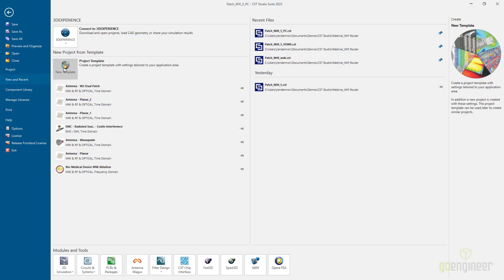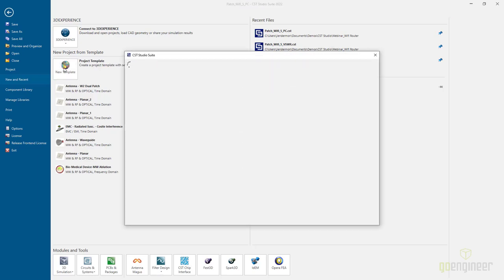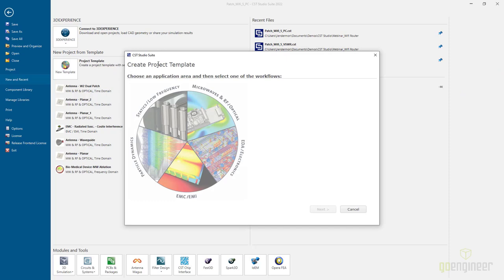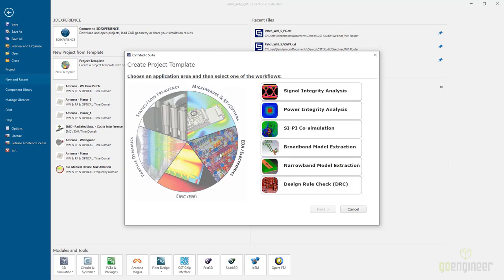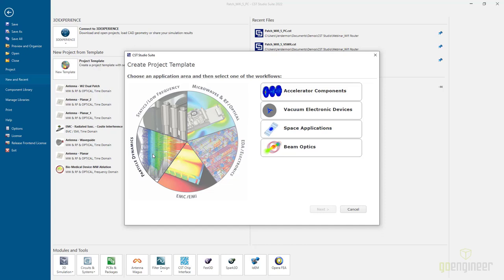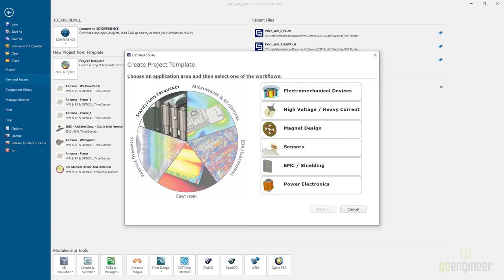When we start a new project, if I'm learning CST Studio, I've got the template creation wizard. So this allows me to look at what I'm trying to do. If I'm looking at EDA and electronics, I select that, then I have a different type of analysis for each of those different things. EMC and EMI, am I looking at radiated emission? Particle dynamics, space applications, beam optics, statics and low frequency. So you have electromechanical devices, high voltage or heavy currents, sensors, EMC shielding, all of those things.